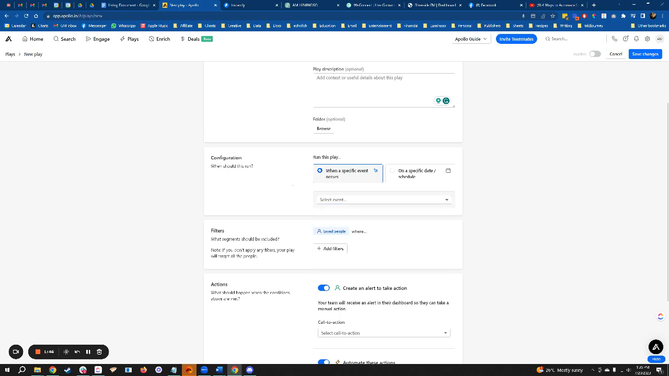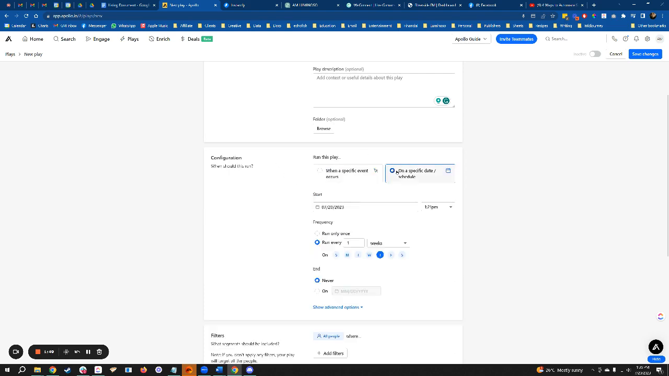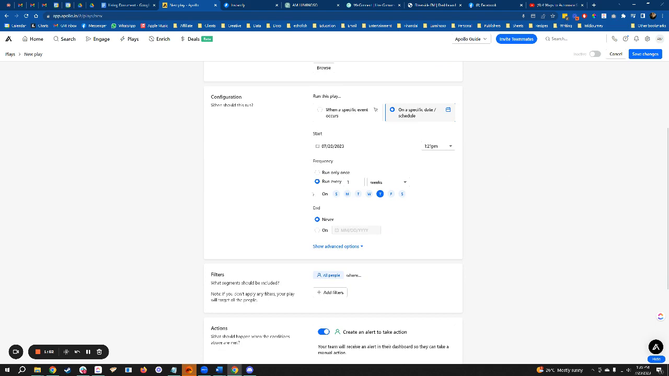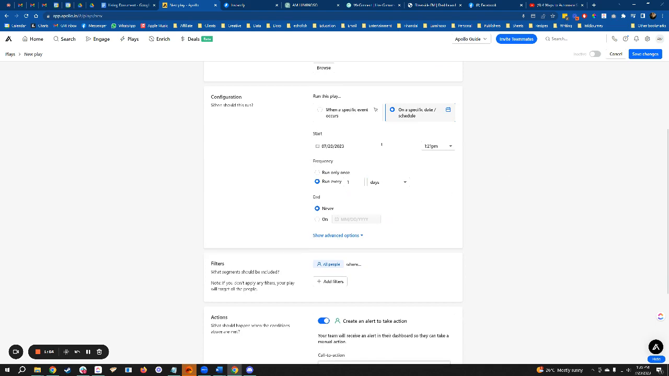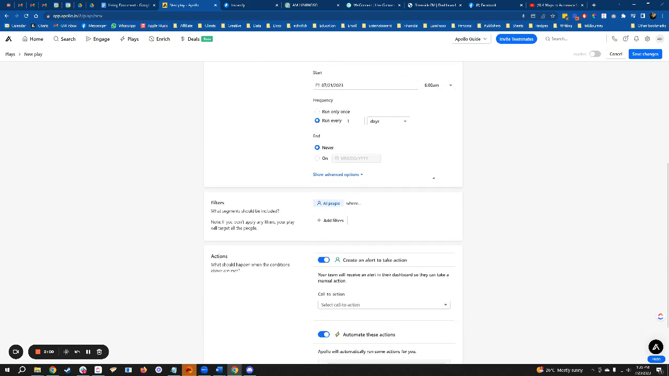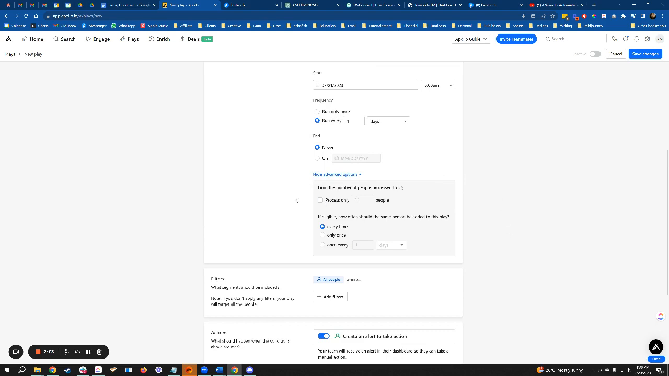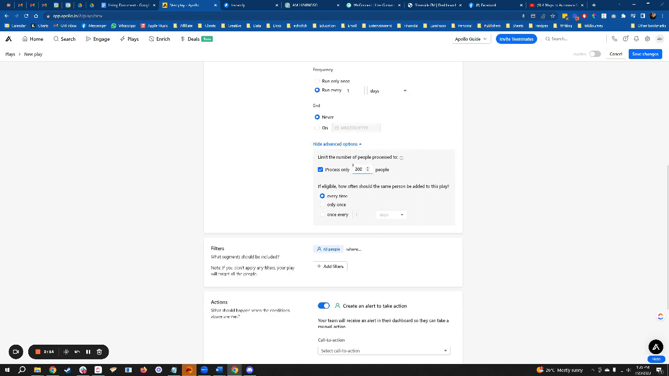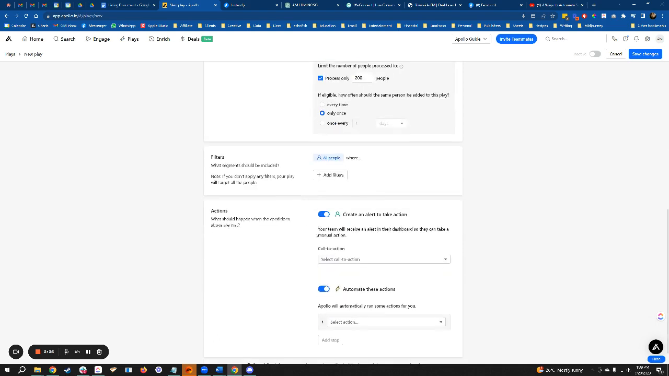In order for this one to start, what I like to do is have it run on a specific date. So I usually go run daily, and I usually will set a time frame, usually in the morning. And then under advanced options, because I have an email limit that I want to adhere to, I will process only maybe 200 people a day, for example. That's pretty much the safe amount for my email address right now. If eligible, how many times should the same person be added to this play? So only once. We don't want the people going through it twice.